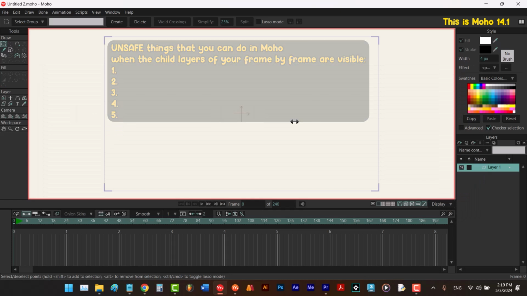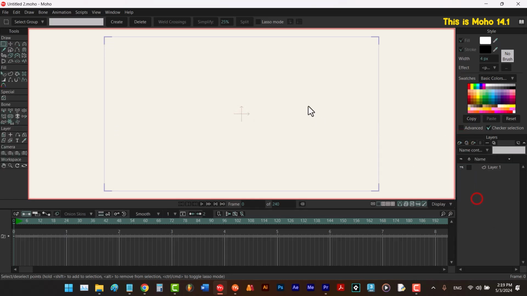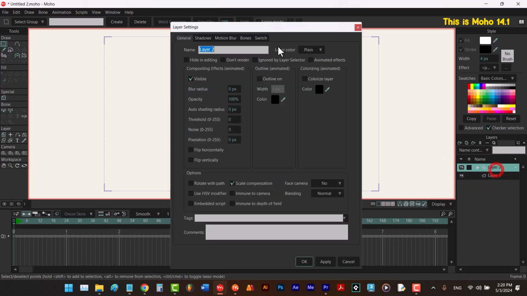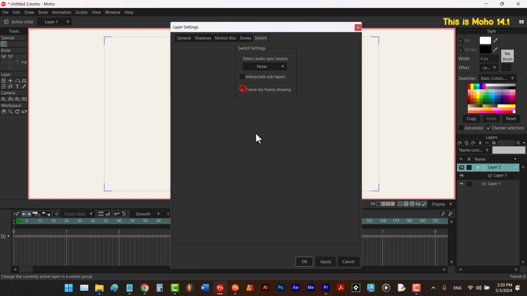Now let's talk about unsafe things to do when the child layers of your frame by frame layer are visible. Here in Moho 14, if I go to new layer and create a frame by frame layer and hit enter to confirm its name and then go to its settings and switch tab, uncheck this option, click on apply and then arrow icon and then check it again and click on OK.